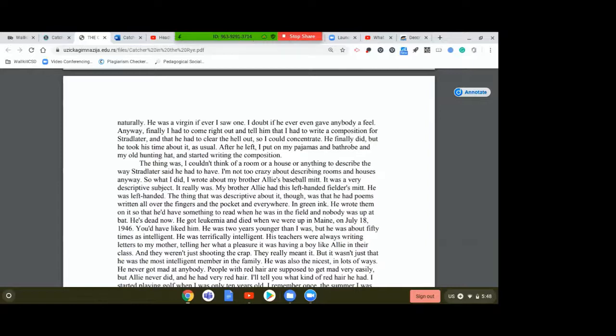He was left-handed. The thing that was descriptive about it, though, was that he had poems written all over the fingers and the pockets and everywhere in green ink. He wrote them on it so that he'd have something to read when he was in the field and nobody was up at bat. He's dead now. He got leukemia and died when we were up in Maine on July 18th, 1946. You'd have liked him. He was 2 years younger than I was, but he was about 50 times as intelligent.